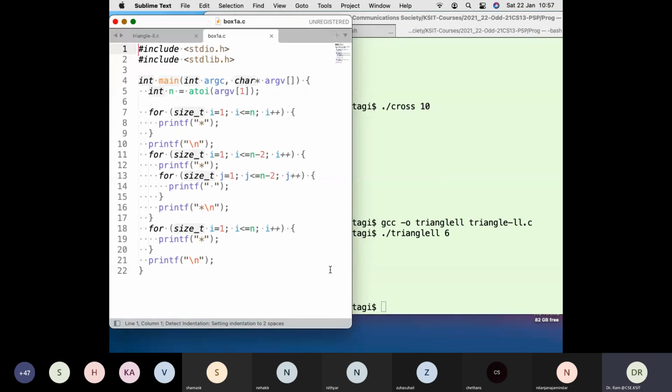Can you see my screen? Are you able to see my program? Yes, sir.